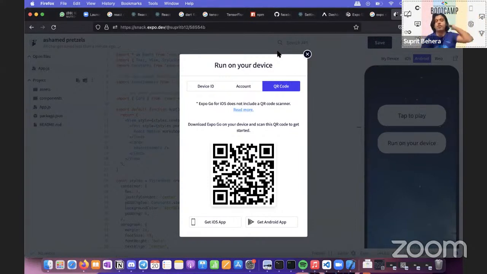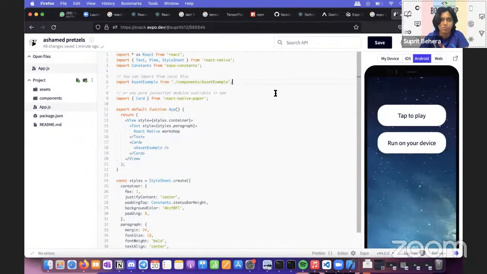There's no setup involved. You don't need to connect any wires. You don't even need to have a USB cable. You just scan the code, it runs on a device. You make any changes, you can see those changes live on a device. So this is a very, very cool tool to very quickly test out an app.